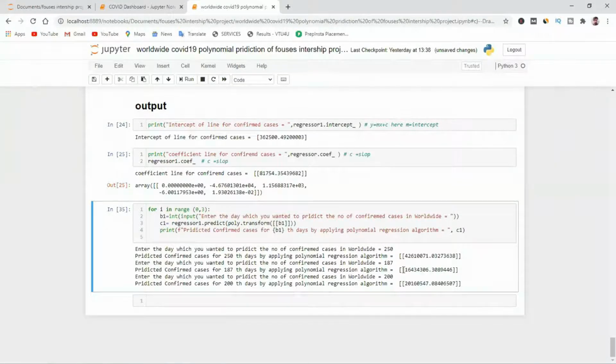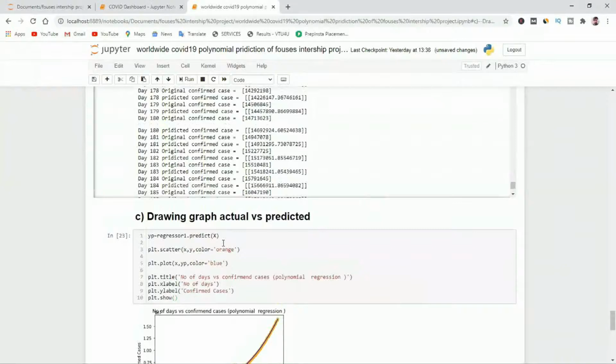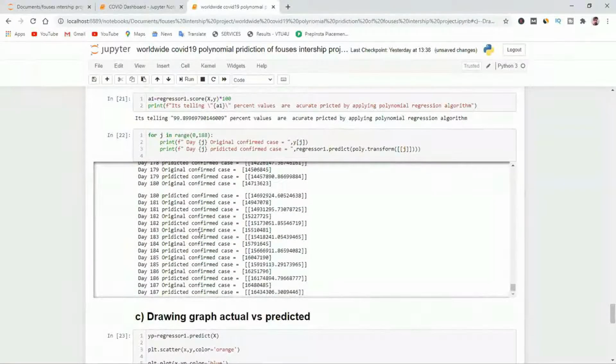And for 187, this is the actual value. Till here, we know. Wait, I will show you. From here you come to know a clear idea. The original case count for 187 is this much. Everyone knows, but the computer doesn't know. We are training the computer for 187 this many cases, so it's predicting this value for 187. That means the computer is learning.